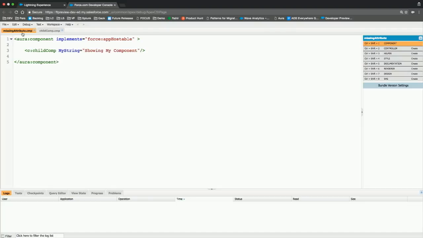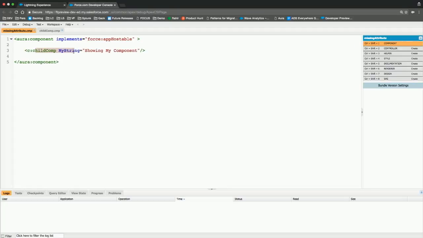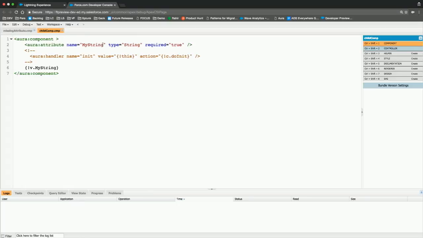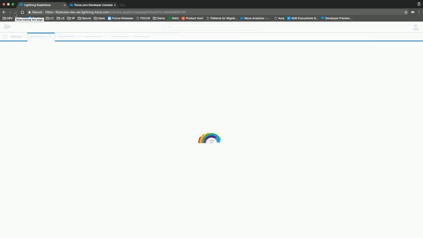Let me give you a quick example. In this example, I have a component called missing attribute. Because it implements force:appHostable, I can put it behind a tab. So I opened my tab. It is a really simple component which says showing my component. Now it also references a child component with attribute my string. I'm going to go to the child component and change my string here. I'm going to hit save. And watch what happens when I refresh this page.